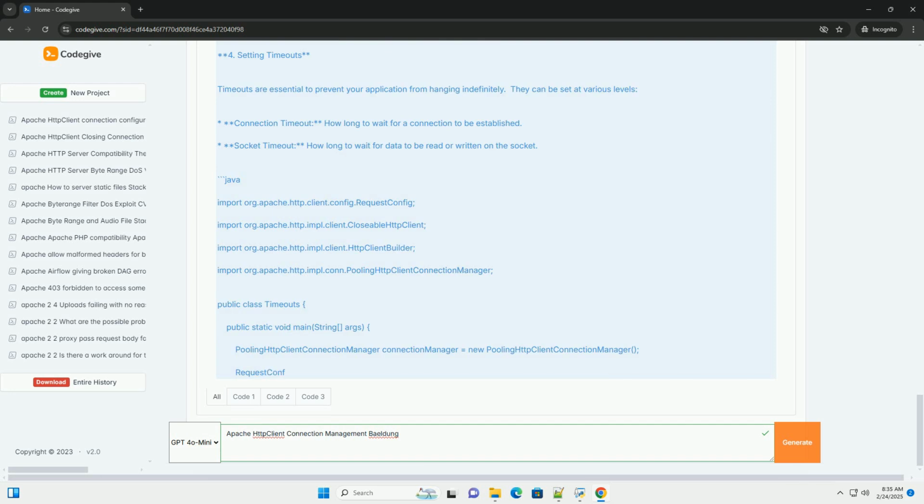Remember to always handle exceptions appropriately and periodically clean up idle connections to prevent resource leaks. This tutorial has covered the essentials, allowing you to build sophisticated and efficient HTTP clients using Apache HTTP Client. Further exploration of the library's documentation will unlock even more advanced features.